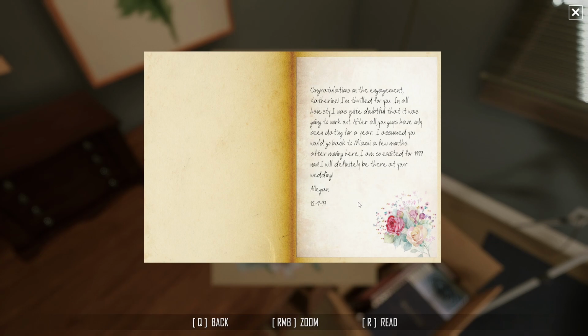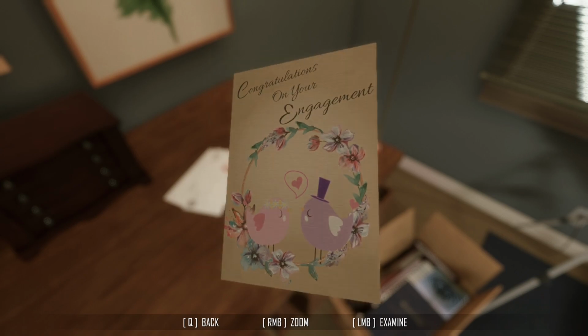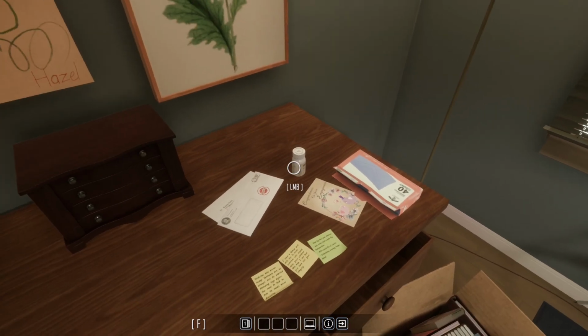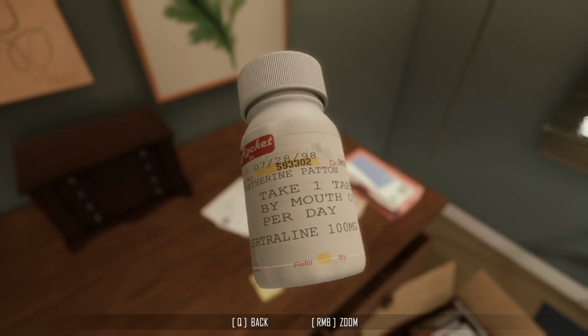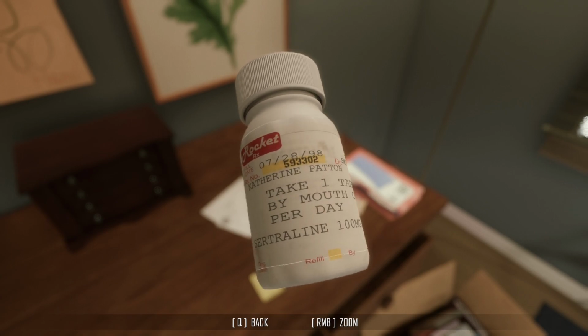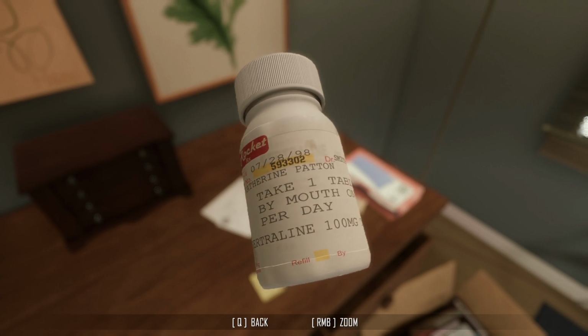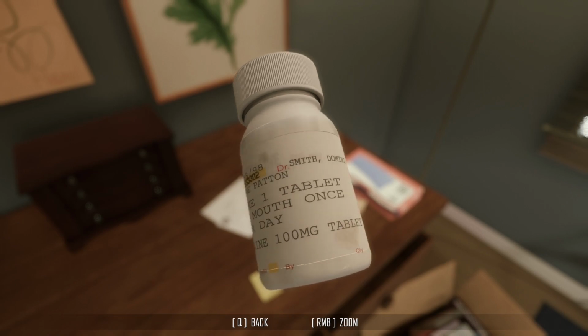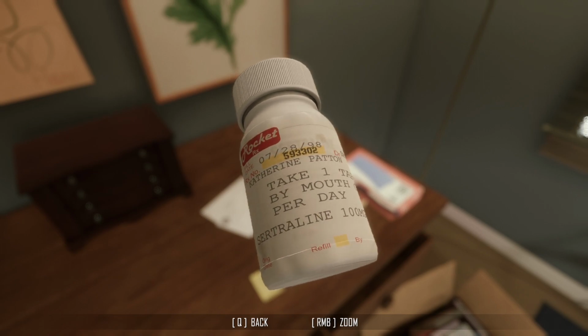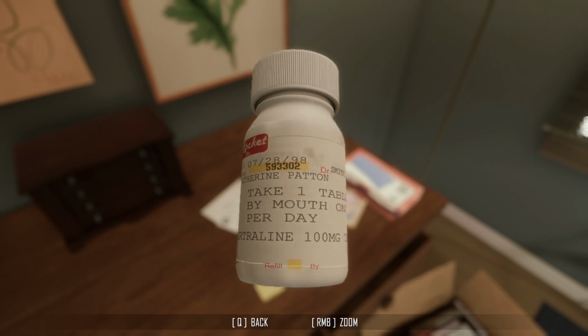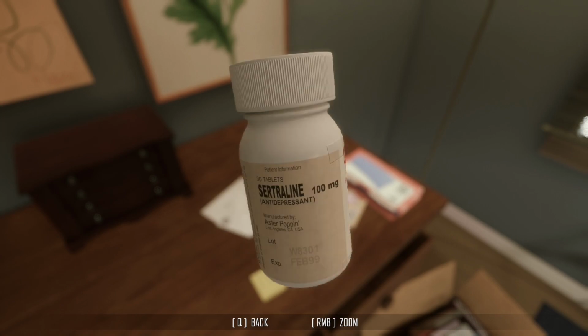So they got engaged around December of last year. Catherine Patton. July 28th. Take 1 tablet. Sertraline 100 milligram. Antidepressant.